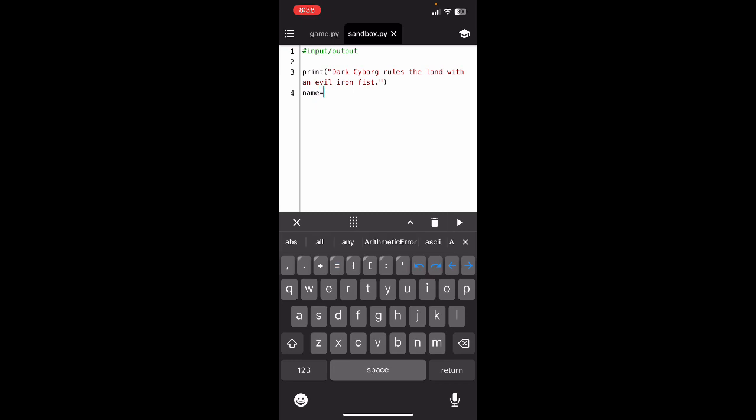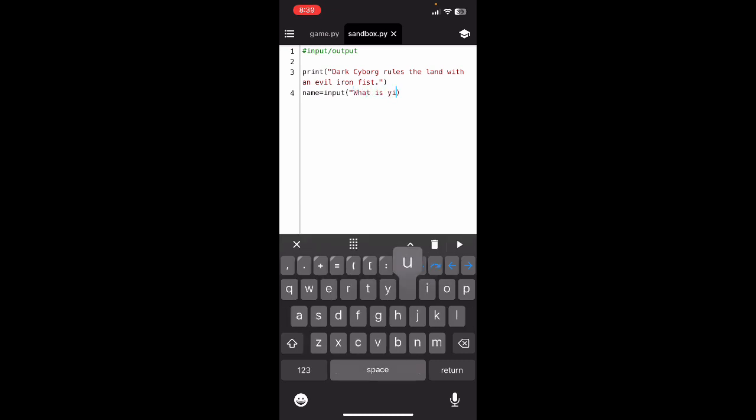And so it's going to be equal to, and then when you do an input statement, input, you need the parentheses no matter what. And if you put quotes, it basically works like a print statement, except it's also waiting for user input. So we're going to say, what is your name?